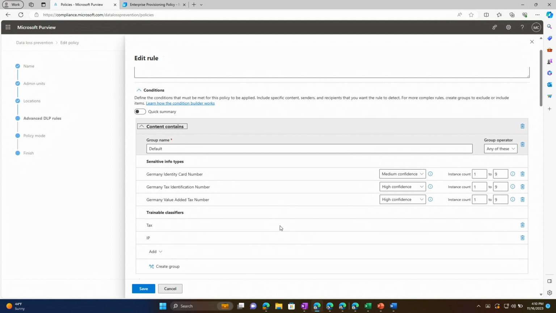So the first component is your detection criteria. So as you can see over here, I'm using a combination of different sensitive information types. So here, I'm using regular expression-based sensitive information types that are available out of the box, like Germany identity card number, tax identification number, etc., along with some built-in trainable classifiers, like tax documents, IP documents.